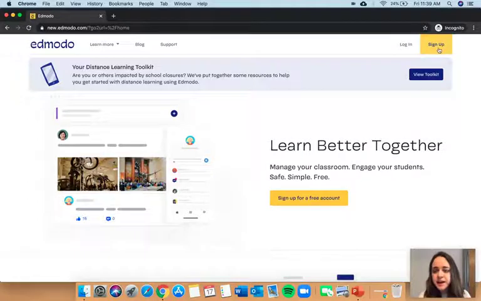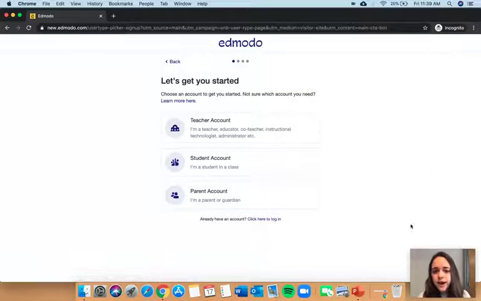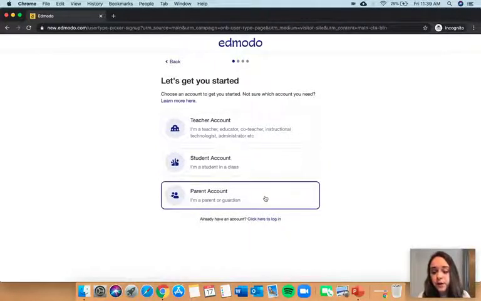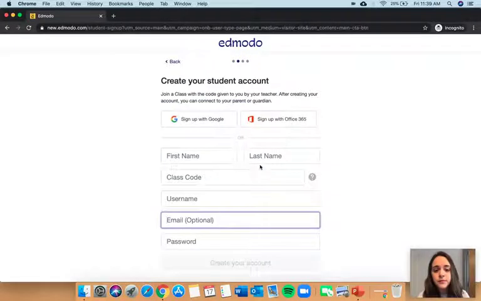We'll click Sign Up. And again, you will say, I'm a student in a class. I'm going to create a student account. For parents, here is where you could create a parent account. Okay, so there will be an option to sign up with Google or Office 365. Do not choose those options, even if you already have those accounts. It's much easier if you just create an Edmodo account that's just for Edmodo.